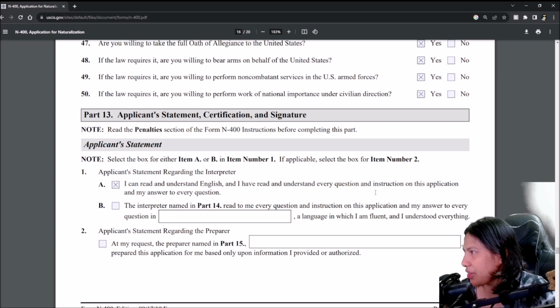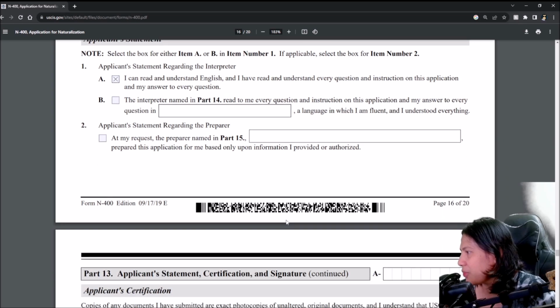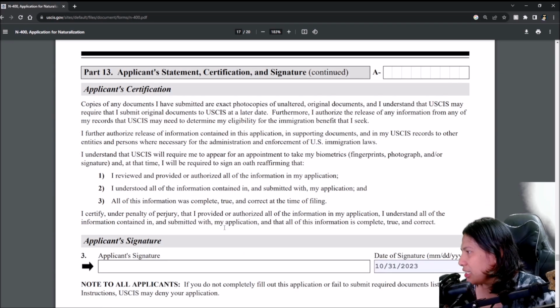Applicant statement, certification, and signature. Applicant statement regarding the interpreter. A, I can read and understand English, and I have read and understand every question and instruction on this application and my answer to every question. So that's me. So I click A. But if you have an interpreter, they need to fill out this portion.